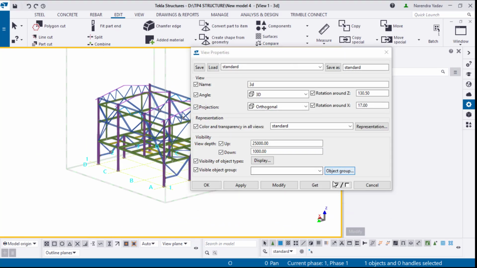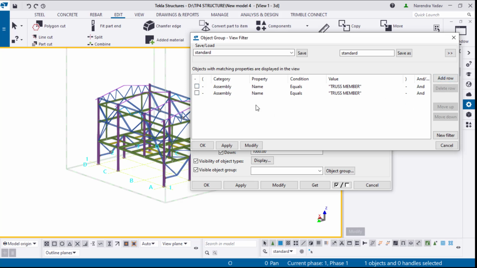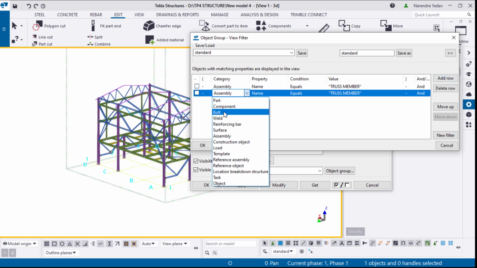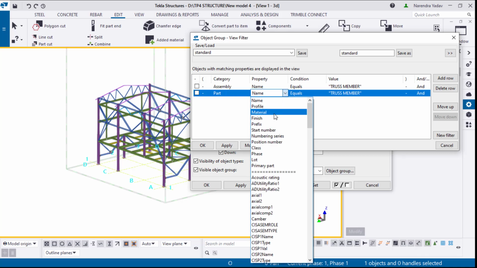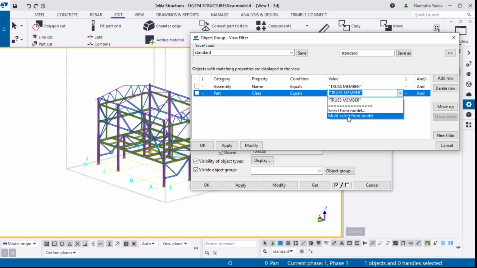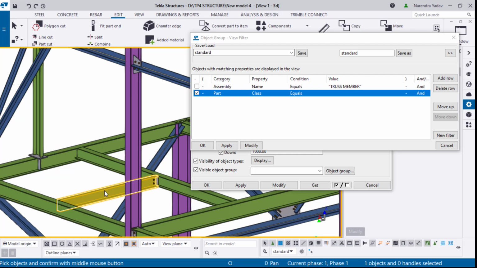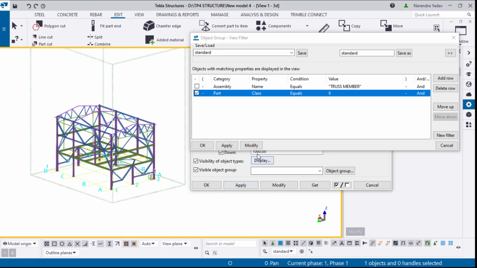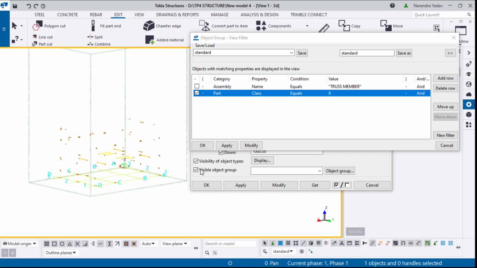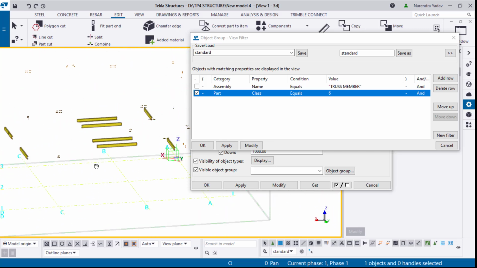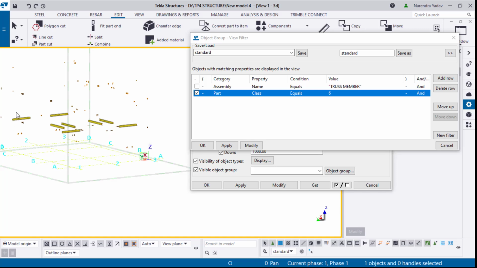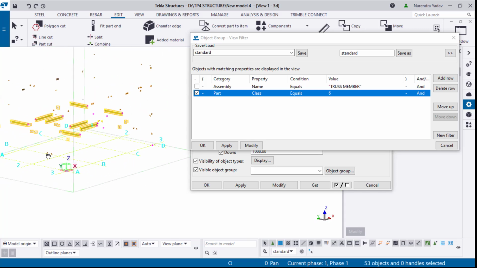Now if we talk about the filter property of part, then you can also add here. Suppose I am taking the category as part, and for property I am taking the class, and I want to see only the yellow members in this model. Then you can see all the beams which have class 6 are shown here. In a similar way, we can also filter the model by material or profile or prefix. There are a number of variables available in this interface, and you can apply them according to your requirement.